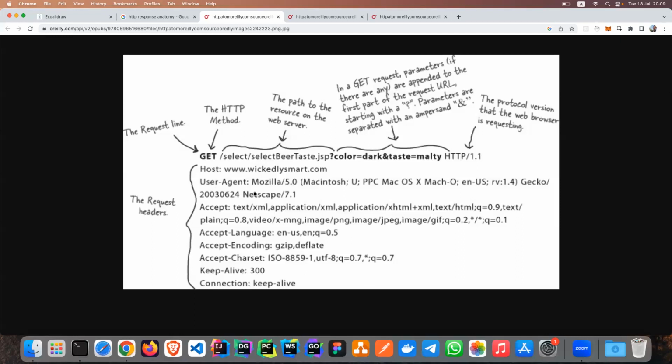Usually your browser is the one that is sending the request. So the user agent is actually the name of your browser, usually. For example, here is Mozilla on a Macintosh system. The operating system is macOS, the language is English, etc.